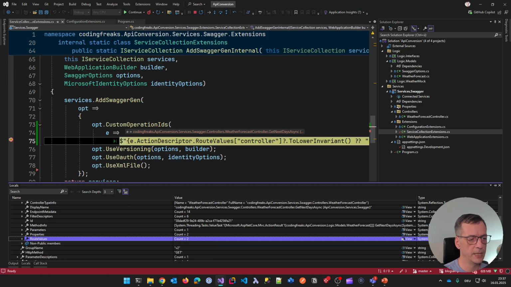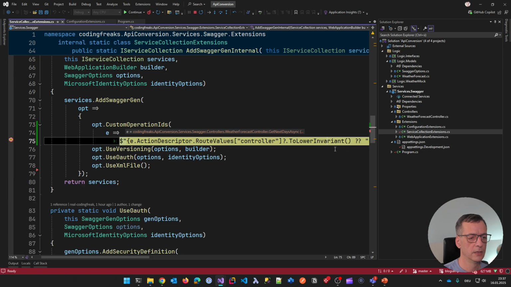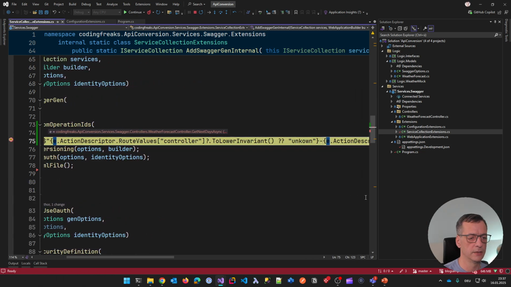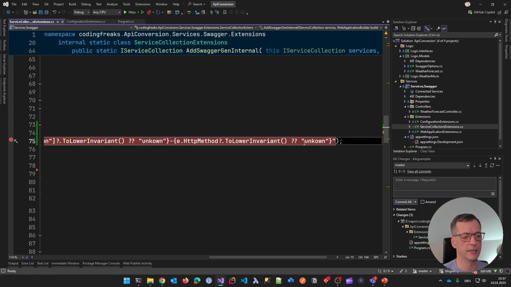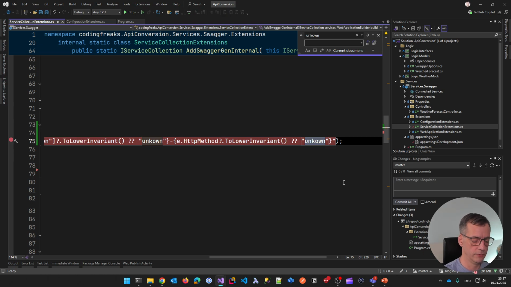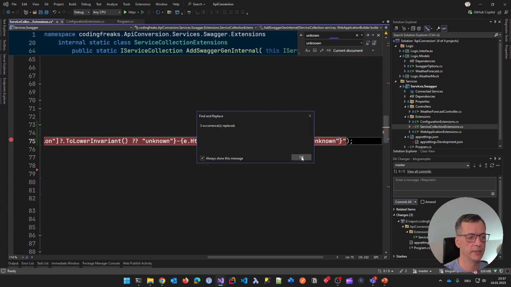So with that information, what I simply do is get the controller name to lower, or unknown, which is wrongly typed, as I can see. Unknown, I need an N. And then it adds a dash, and then from the descriptor the route value, or again, wrong, unknown. I will do that in a second. And then dash, and then the HTTP method to lower or unknown. So let me quickly fix my typo here. And let's do unknown, so that I quickly fix that.